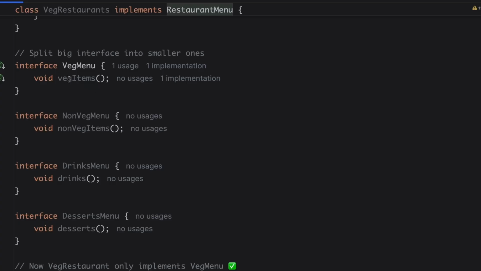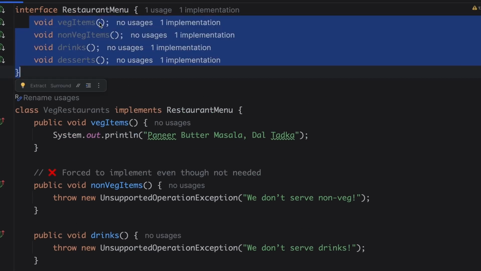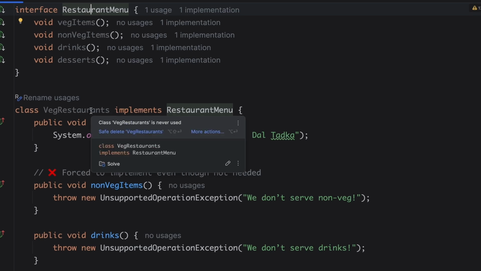For example, for veg items we got an interface called veg menu. For non-veg functions we got an interface called non-veg menu. Similarly for drinks and dessert. But in the previous code we wrote all the functionalities inside the same interface called restaurant menu. And that was the reason why it was forcing the class to implement all the functionalities which were never needed.